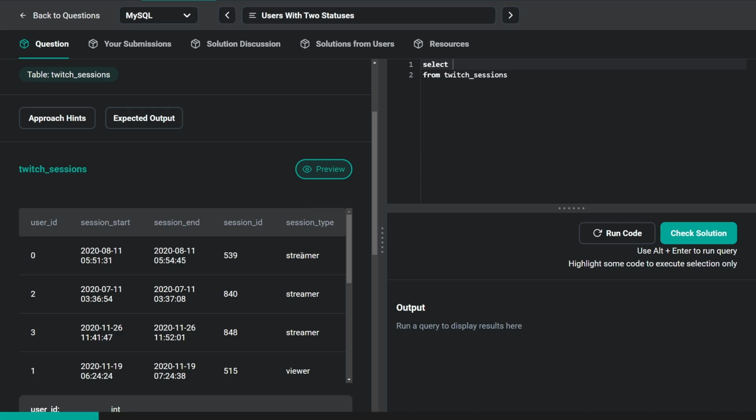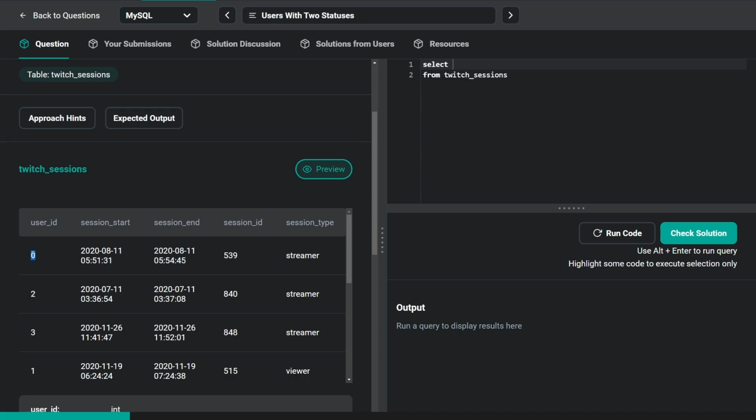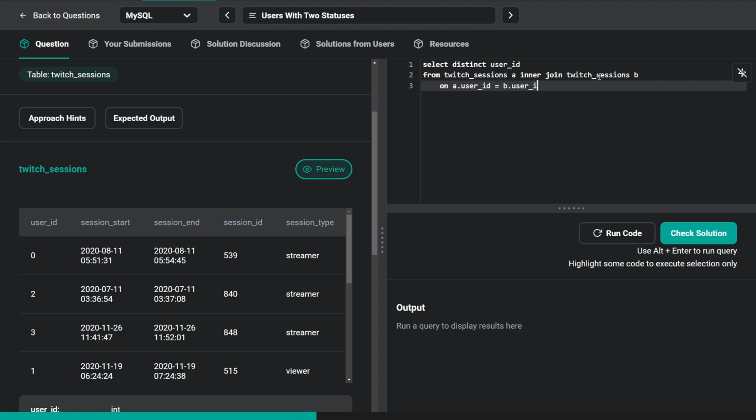So we have only one table, and here we have streamer and viewer. So basically we have to find the different user IDs who are both streamers and viewers. So we can do this by joining the table with itself with different filters. We're going to select here distinct user ID because that's what we want. And then we're going to say Twitch sessions inner join again with Twitch sessions. We're going to call it B on a.user ID equals b.user ID.